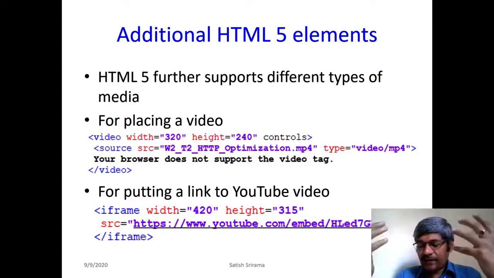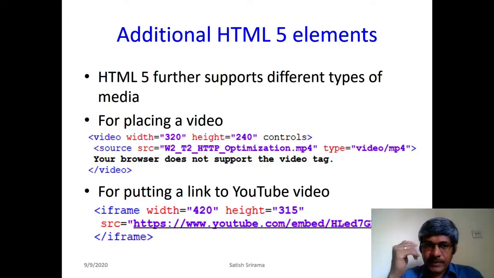We have seen about the HTML forms. There are additional very interesting HTML5 elements possible. HTML5 supports different types of media information as well. For example, if you want to put a video or audio into your web page, you can put it. For placing a video, I can put the video tag, width is 320 pixels, height is 240 pixels. If I put controls as one of the attributes, it will also have controls in that video. We will see it in the example.